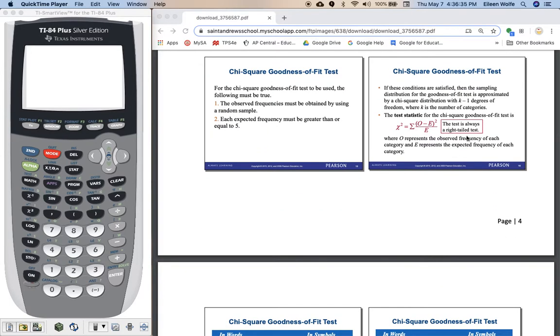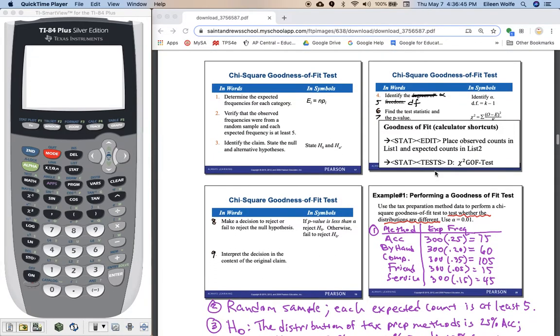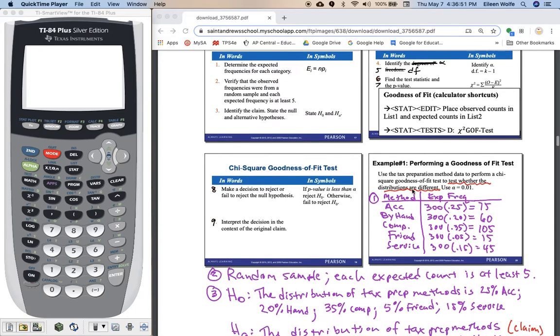So the chi-square, as I showed you, is always a right-tailed distribution. In fact, it's a skewed right distribution, and we do a right-tailed test always. On page 5 here, I've laid out all of the steps for you. I'm not going to read them out one by one. We'll just demonstrate them in the first example.